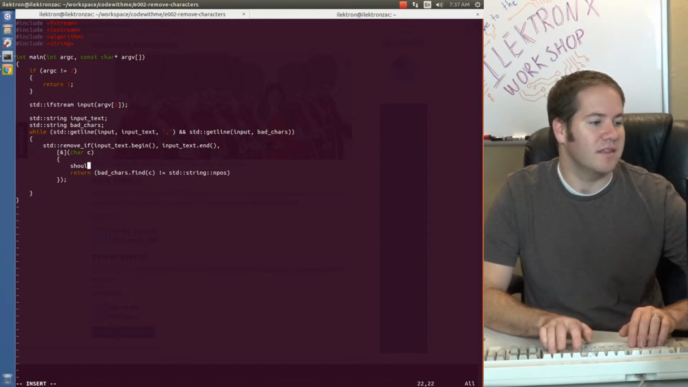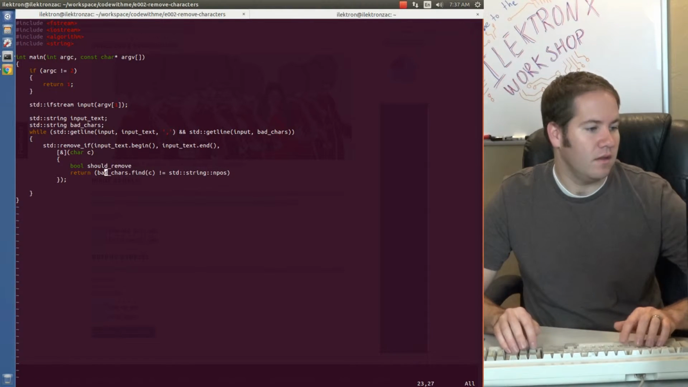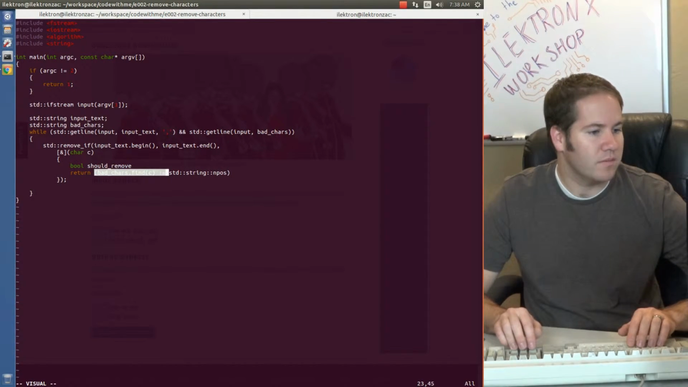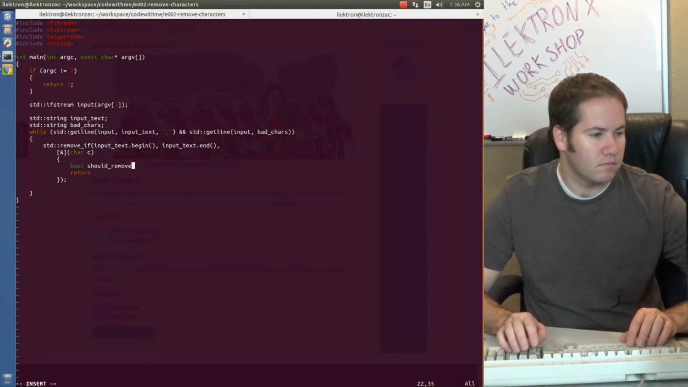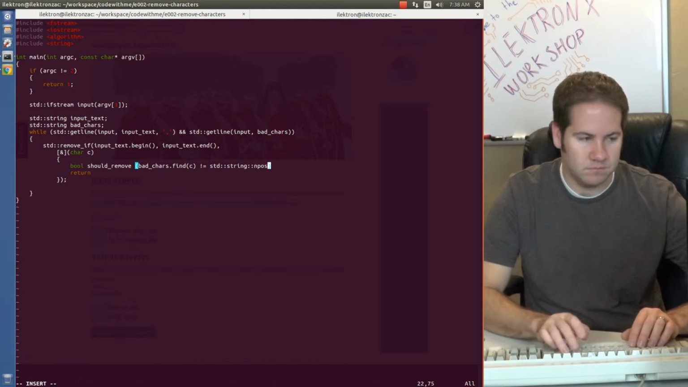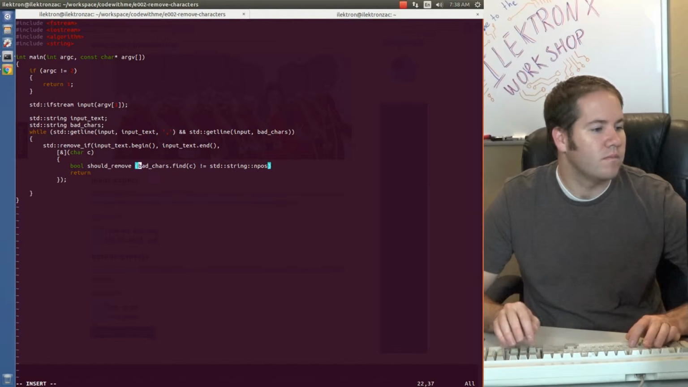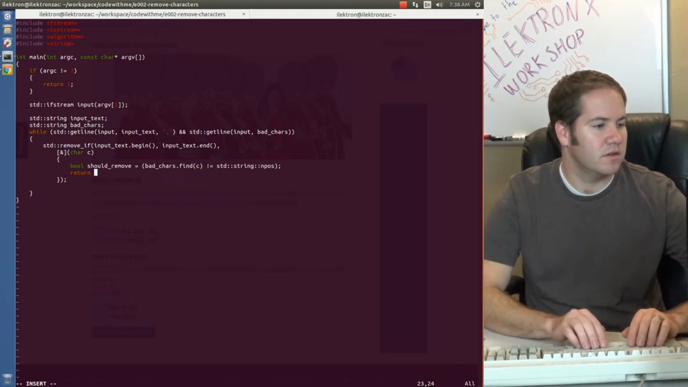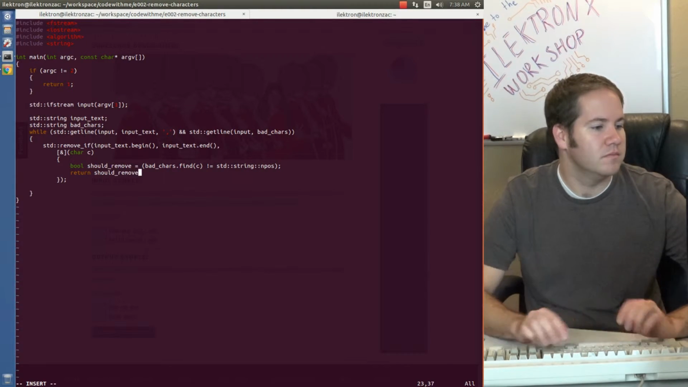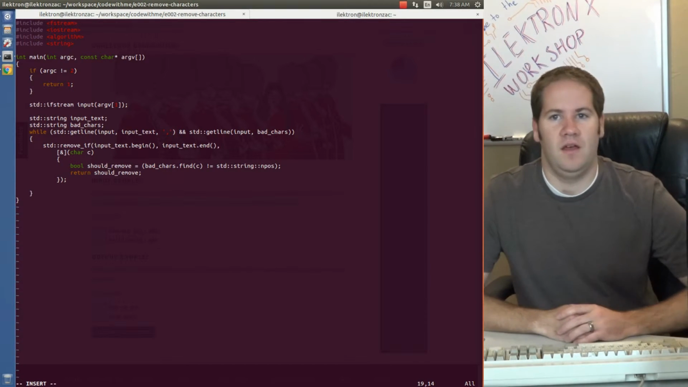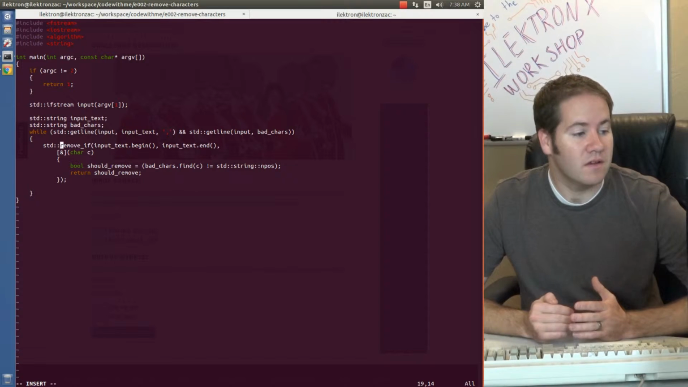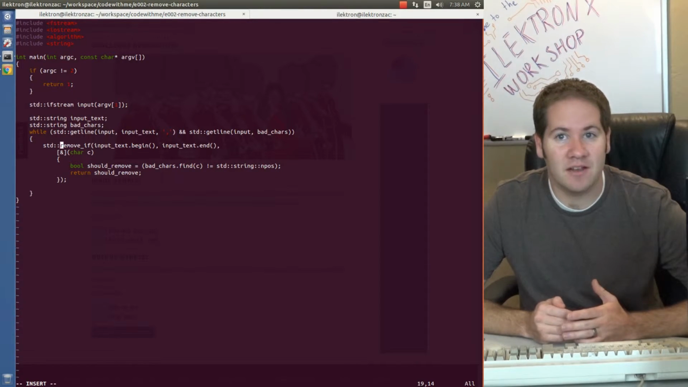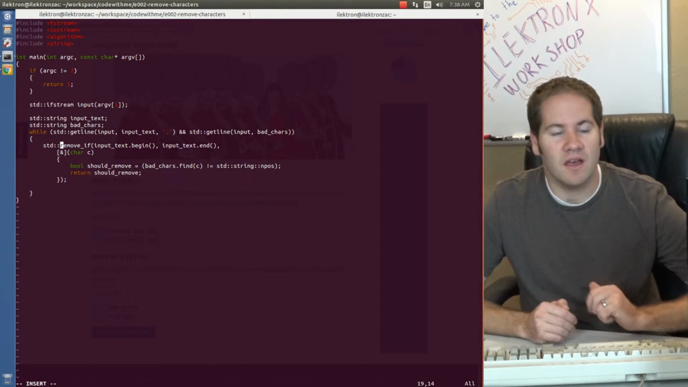So if we were to do something like this, bool should remove, and we grab, oops, let's grab this. Hopefully that's a little bit more clear. Okay, return should remove. So now we're checking to see if the character that we've been passed is in that bad character set. If it is, we're going to tell the algorithm to remove it.